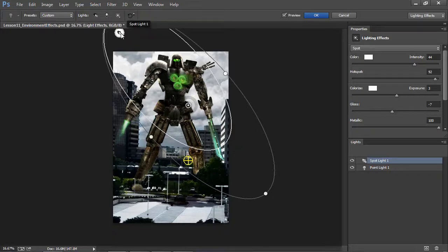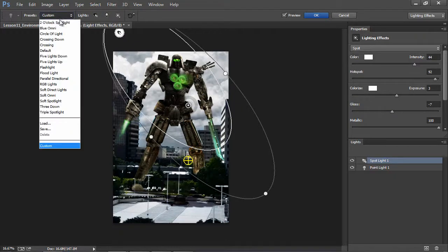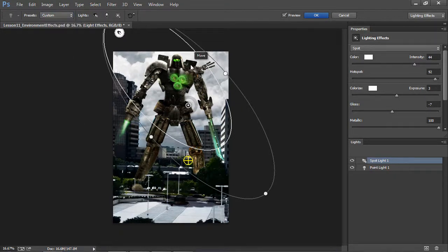This top one up here is a spotlight that's added either by just adding the lights or using the 2 o'clock spotlight preset and then making adjustments to it. I've got it up above and to the left of the robot because that's clearly where the light source is coming from in the background photograph. It's set to spot. The color is white. My intensity is at 44. The hotspot's at 92. And you can see the exposure's at 3, the gloss at -7, and the metallic at 100. That should yield the results similar to what you see there.